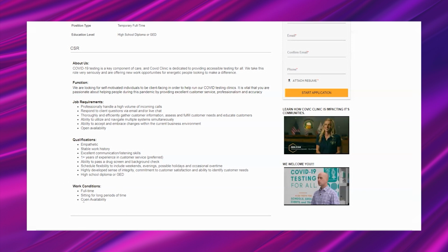So they mentioned open availability multiple times here, and they also mention opportunities for occasional overtime. So that lets me know that it appears there might be a lot of hours that you can have, and occasional overtime, that's time and a half. So that money starts to get really good.